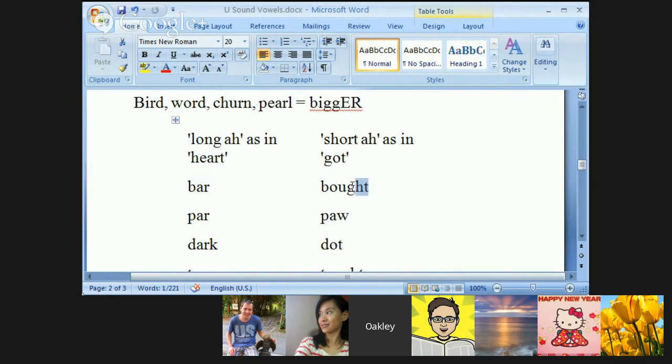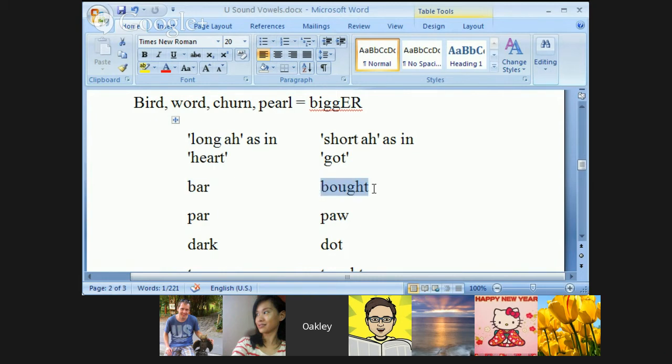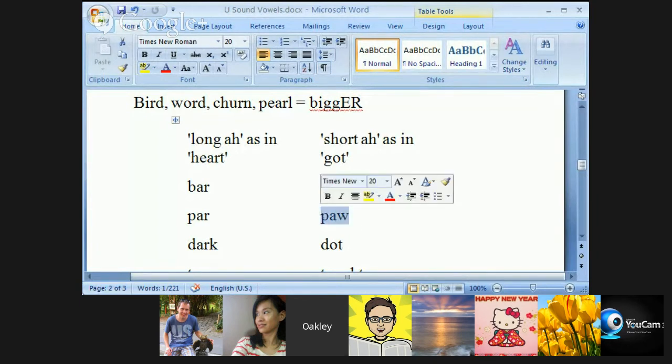Now, here's a difference: British English, American English. In American English, we would put bought in the left-hand column. I bought a car. Same sound. We don't say got, but. I bought a car. Yeah, weird. Doesn't sound right to me. And paw also. So this is slightly odd.